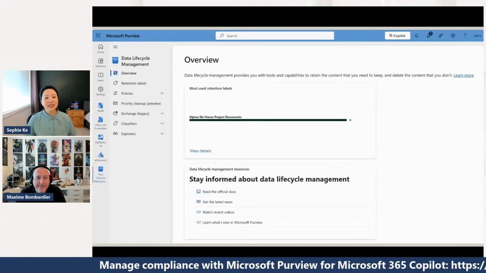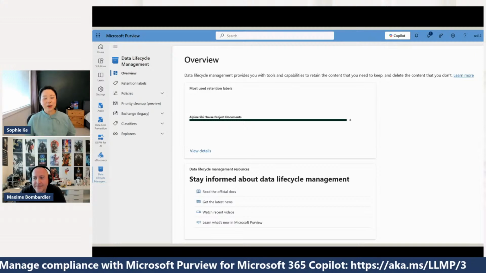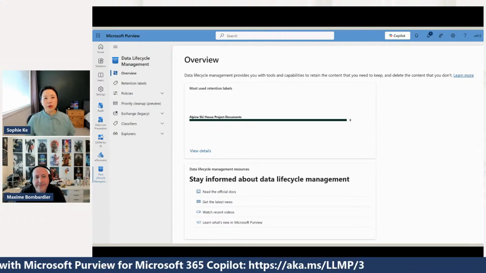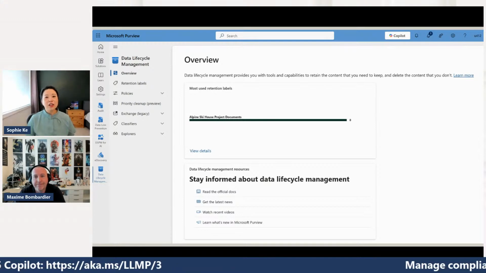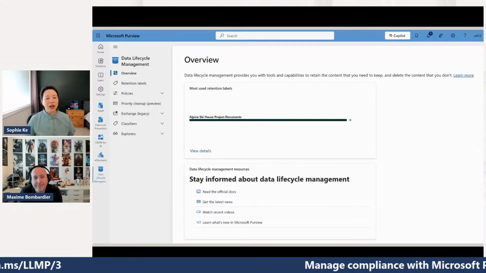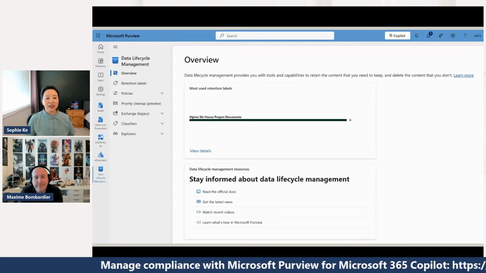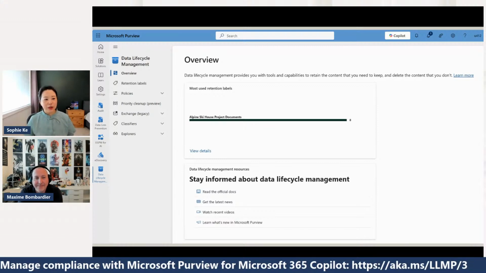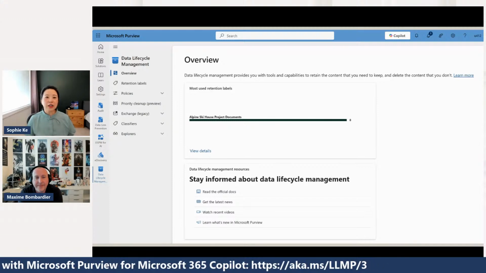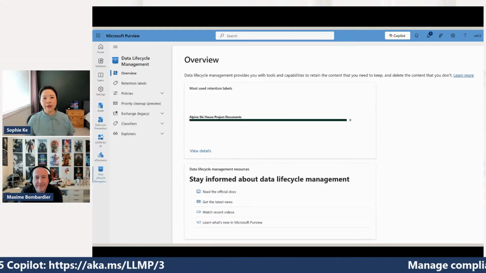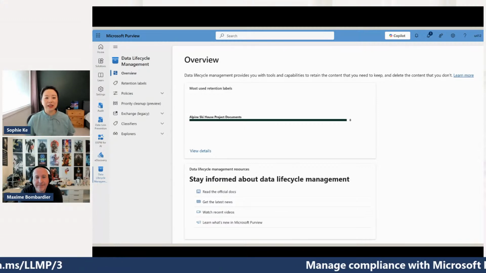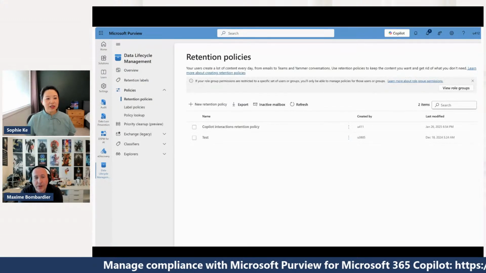All right, so let's take a look at Purview Data Lifecycle Management. Again, I'm in the Purview combined portal and I've navigated to the Data Lifecycle Management solution. I will call out here that we have two solutions to manage the lifecycle of content: Data Lifecycle Management and Records Management. So if you're looking to create retention policies to retain or delete Microsoft 365 Copilot interactions, be sure to go to Data Lifecycle Management, where retention policy resides. It's the newer sibling.